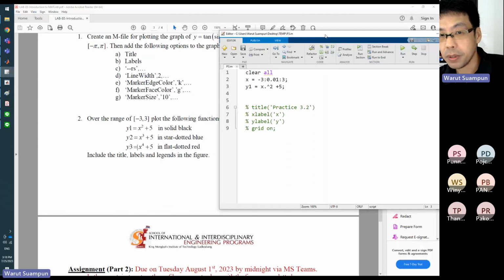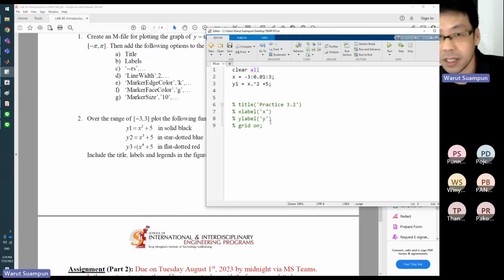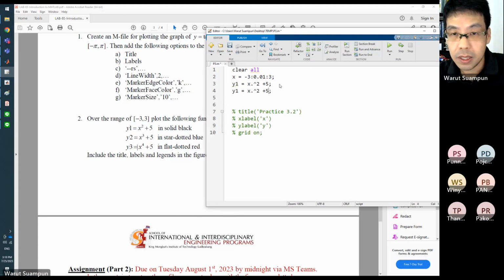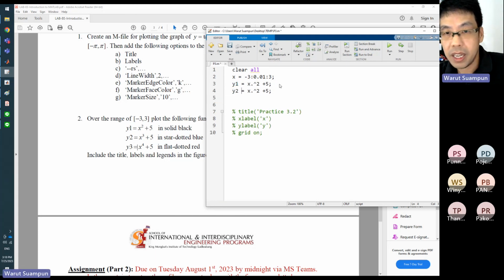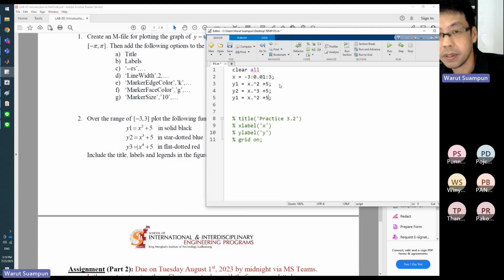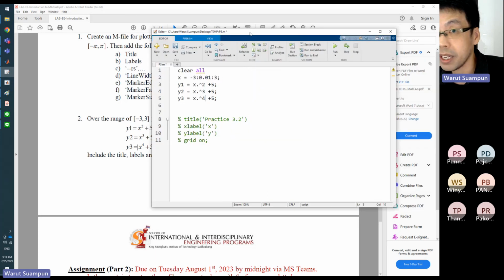All right, let's compare to the lab sheet. Y2, and we have x cubed, plus 5, just the same. And now the last one, Y3, x to the fourth, like that, plus 5. And we have all the values. Let's try to run it.